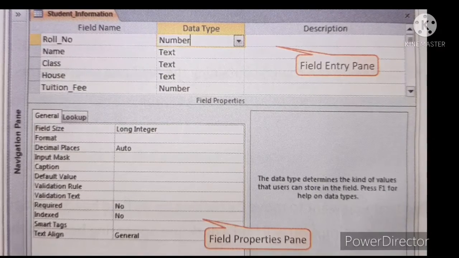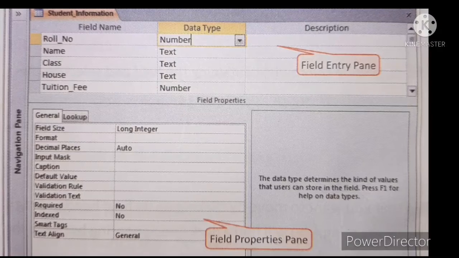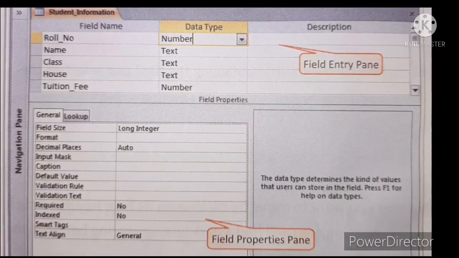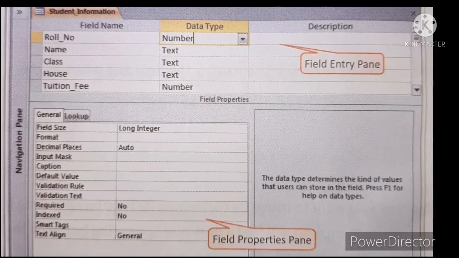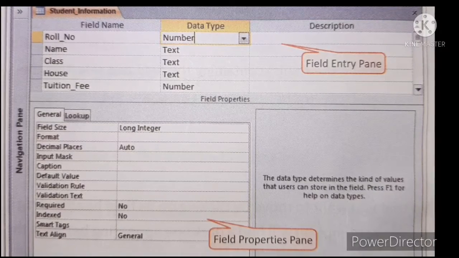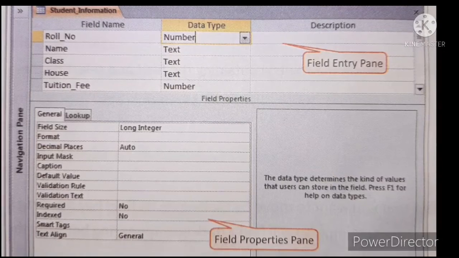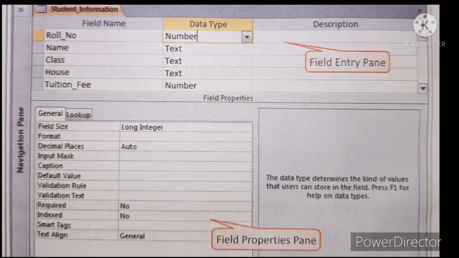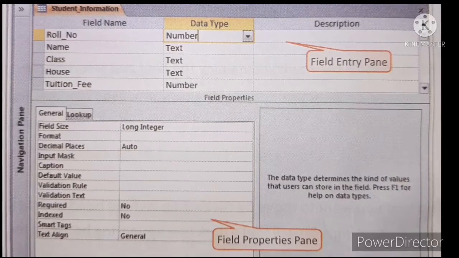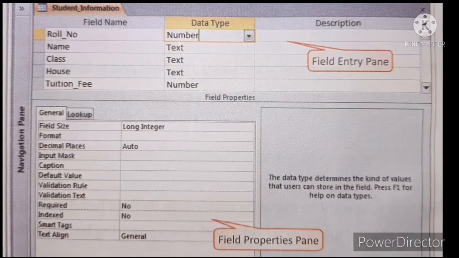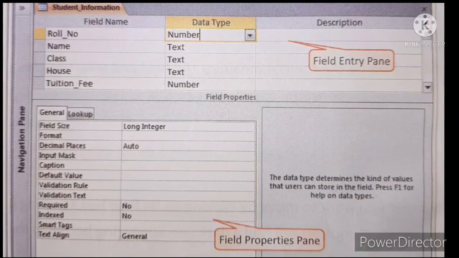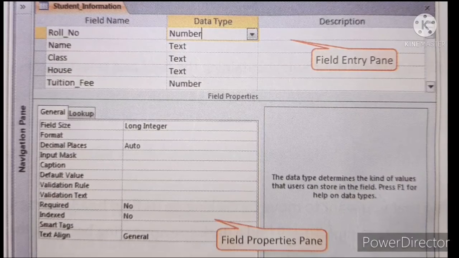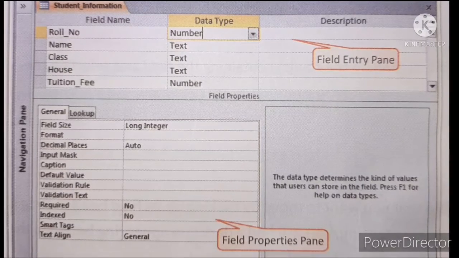There, if you want to give any description for that field, you just give the description in the description column. Whatever you give in the description column will be displayed on the status bar. Where will it be displayed, children? On the status bar, when you select that field. Like that, you just define all the fields and then save the table.